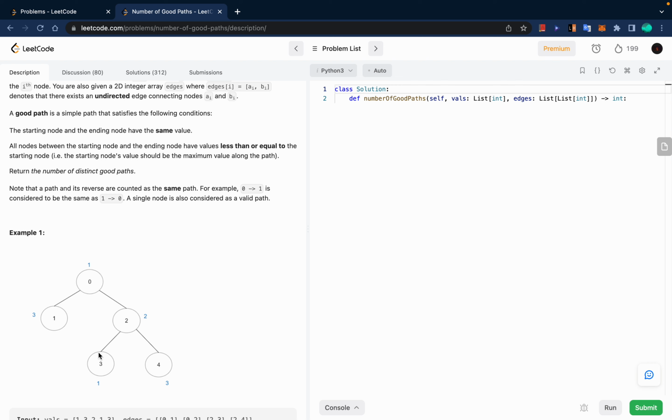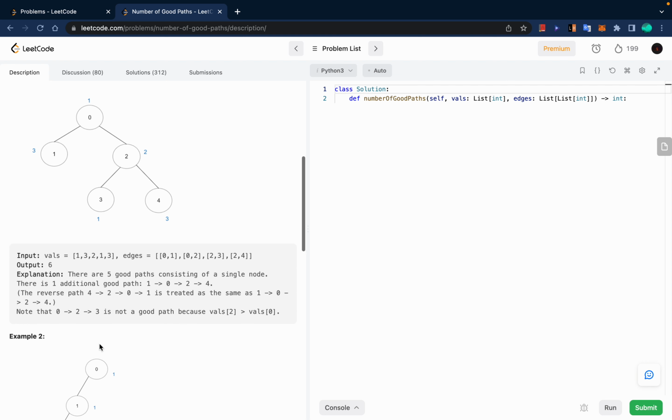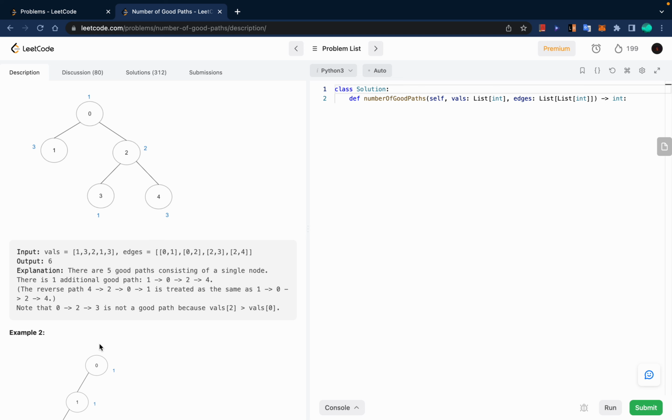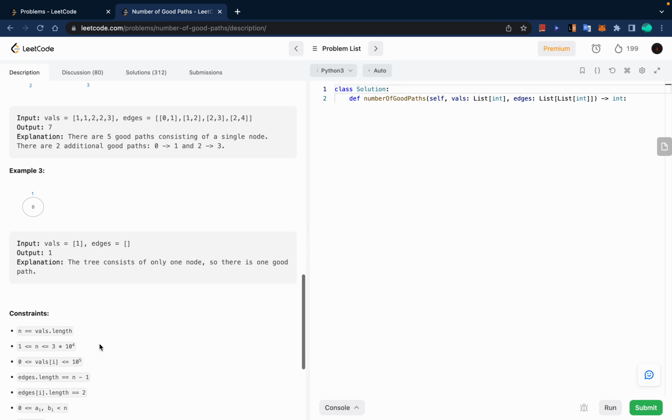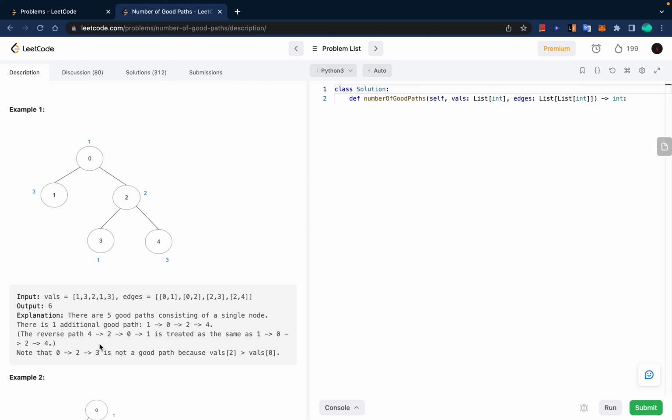So one thing we can do, the brute force would be finding every node, taking every two nodes possible, and then checking if the path between them has a value greater than this, and then it won't be possible, else we would count it as a good path. Its time complexity would be around n square, but let's think of something better.